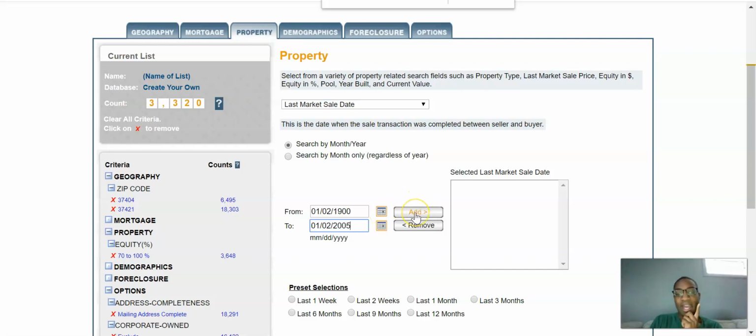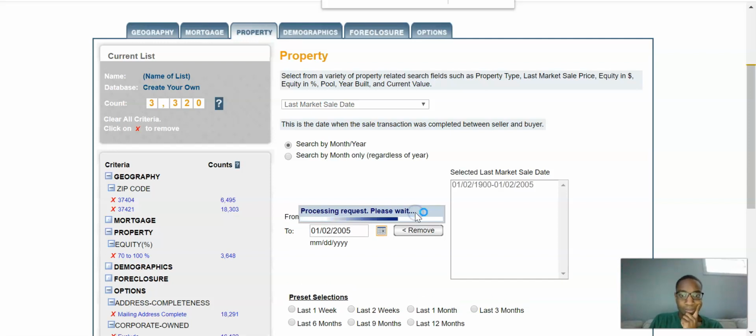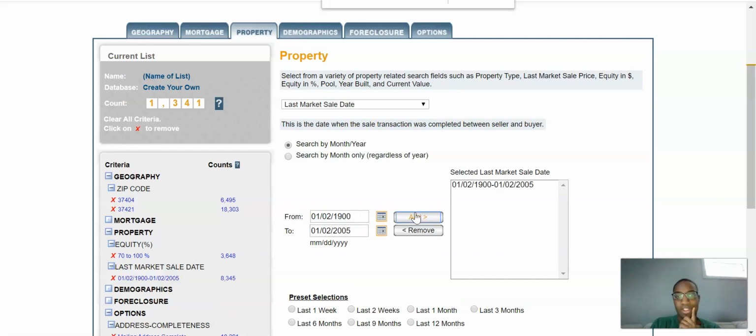So that's within the past 15 years. You can add it like that. And now we're down to 1300. So first of all, we put in our zip codes, and we found our zip code just by doing market research, talking around Facebook groups, knowing what are the hottest zip codes in that area.